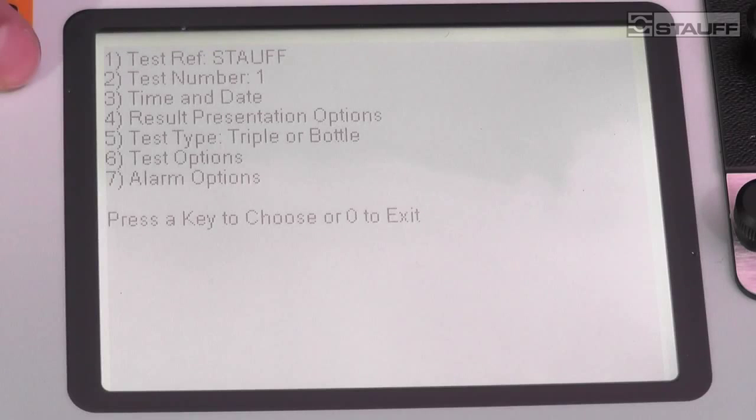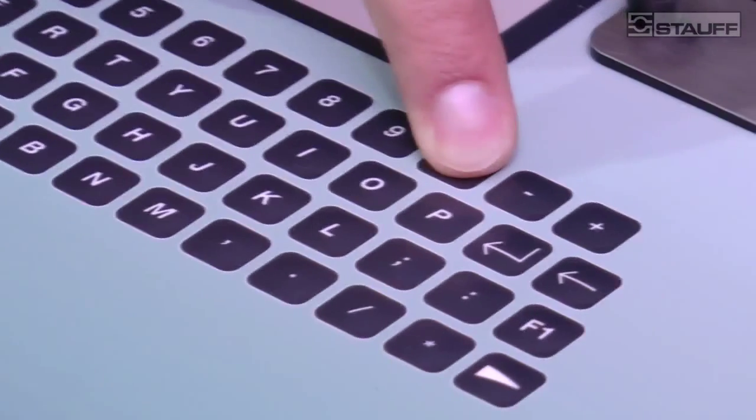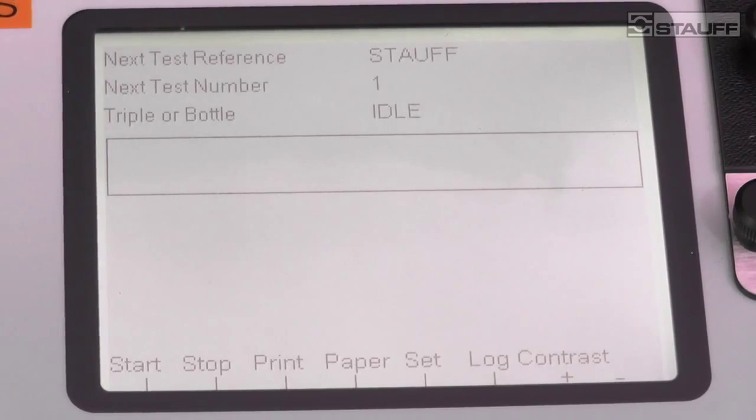Time and date is okay. Presentation options are okay. Test type is triple or bottle because we're using the bottle. Alarm options, we don't have to worry about, so everything else is ready for the test. So press zero to go to main menu.